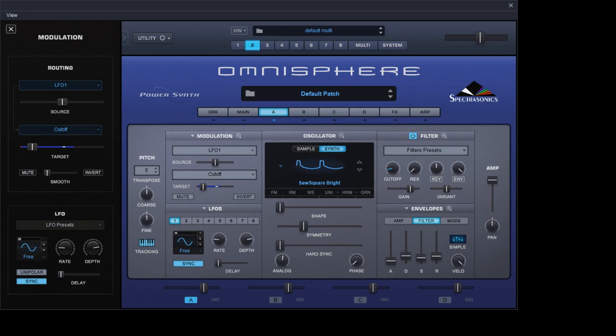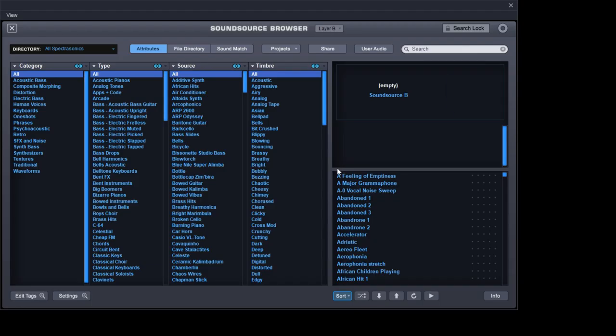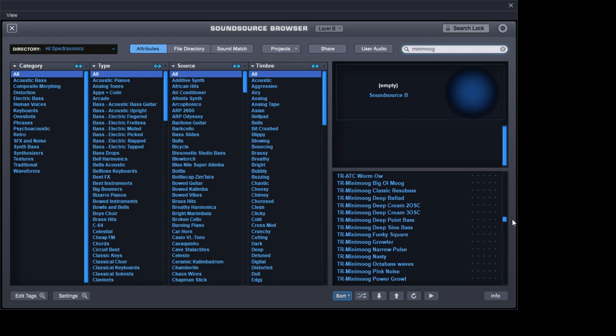Right, and on the second layer, let's try a sample. And we're going to try Mini Moog, whichever side of the fence you're on. We're not going to get into that debate tonight.